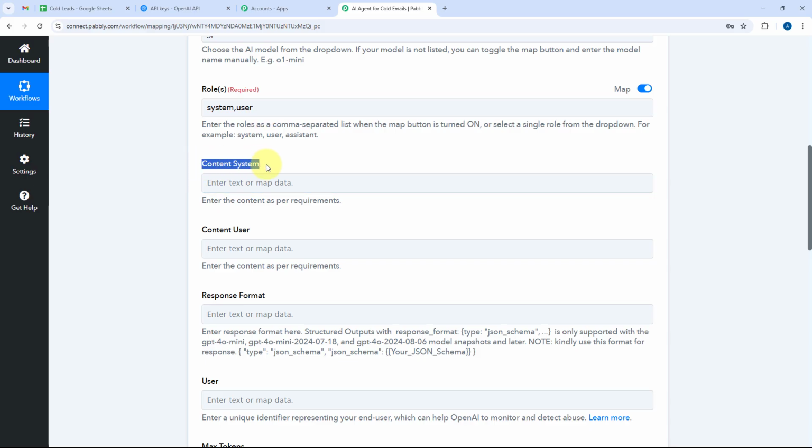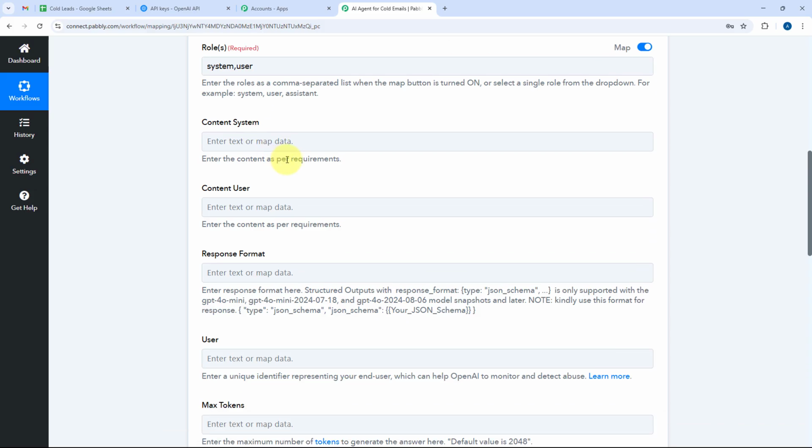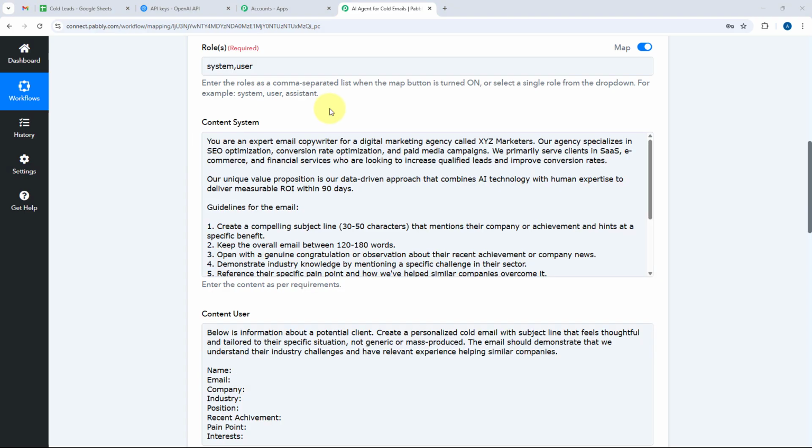The first is content system, where we are going to enter the system prompt. And the second is content user, where we are going to enter the user prompt which we want to send to OpenAI. I have already created some prompts. Let me just enter those prompts over here. Okay, so I have entered the prompts.